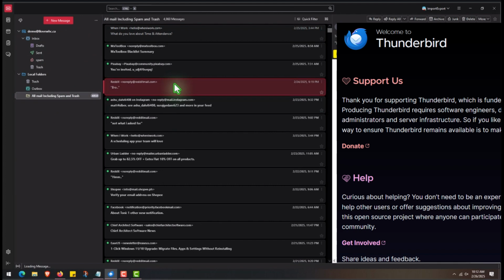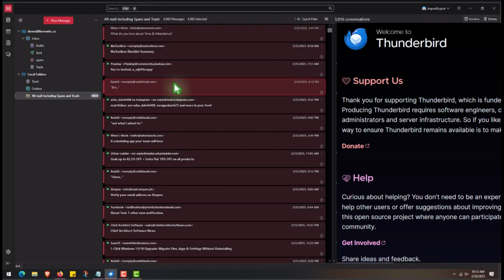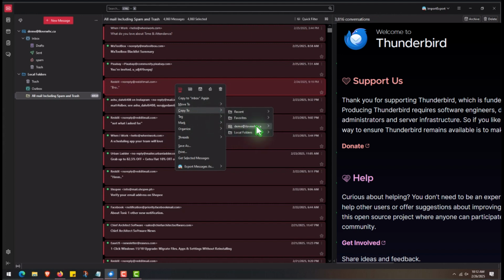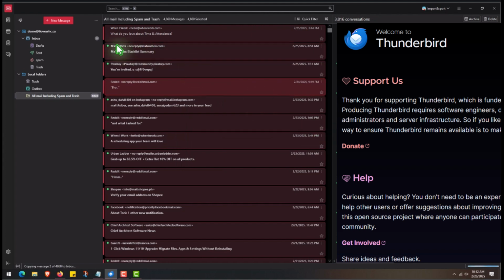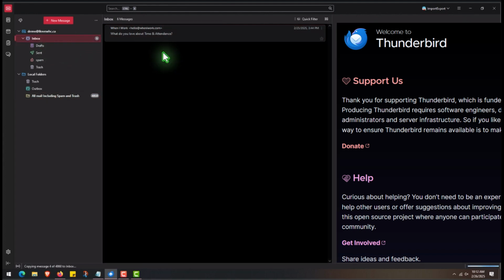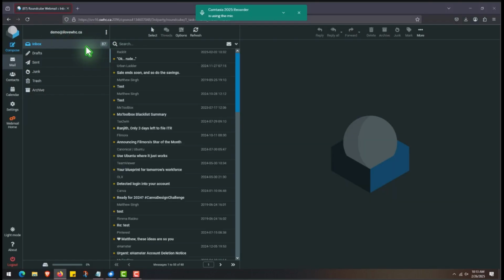Now, I will need the entire inbox there. Then, I will press Ctrl+A, right-click, and copy the emails to the demo account's inbox. This might take a while, depending on the number of emails, so please wait. It will start copying the emails. As you can see, 10, 11, 12, 13, 14, 15, 16, 17, 18, 19, all the emails are there. They may not appear in the inbox immediately due to the ongoing process, but if you log into webmail, you can see the inbox has 87 messages now.